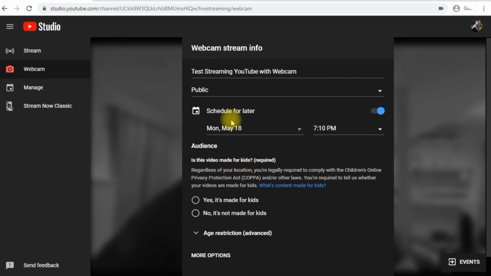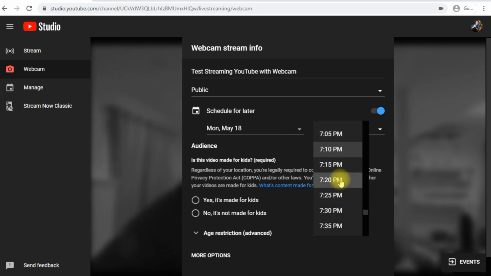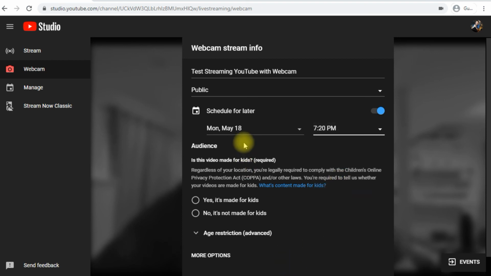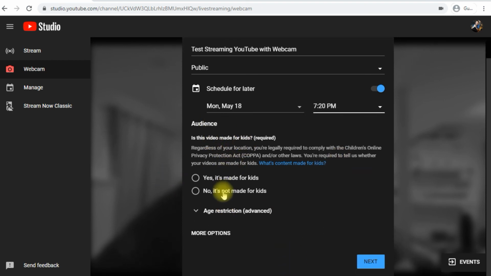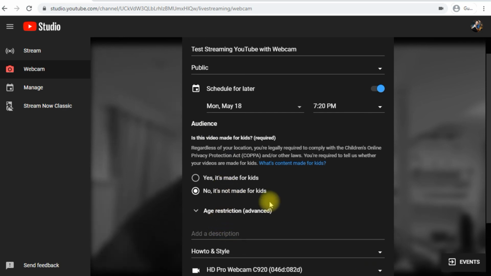So for schedule later, it is 7:06 here local time. I'm just going to select, let's just say 7:20 p.m. Is it made for kids? No, it's not. That's if it's made specifically for kids.